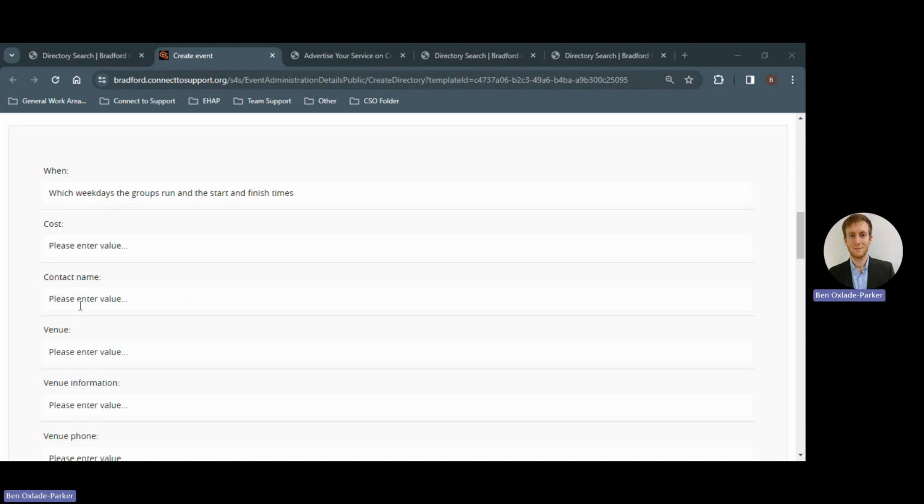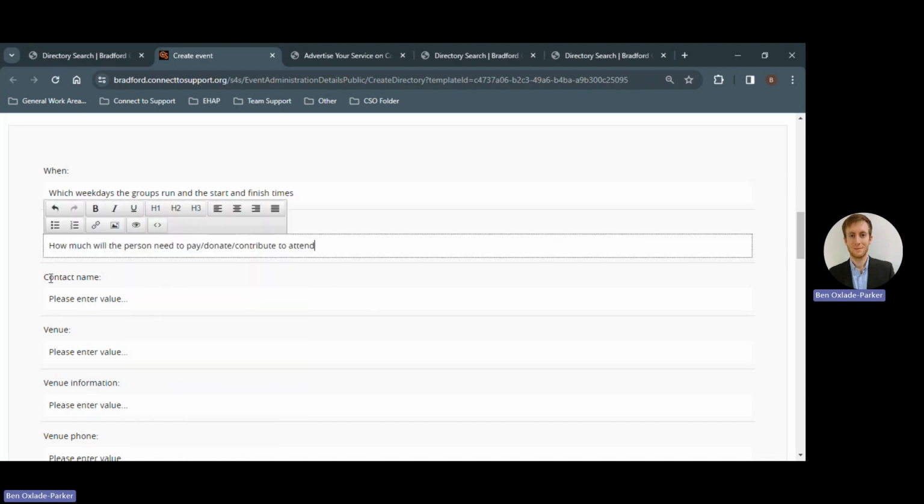Now the cost is just in case there's any contribution or donation for the person when they attend.